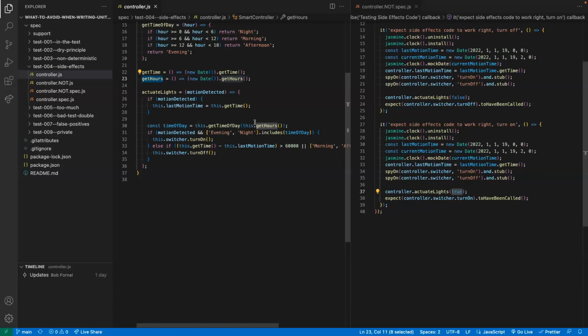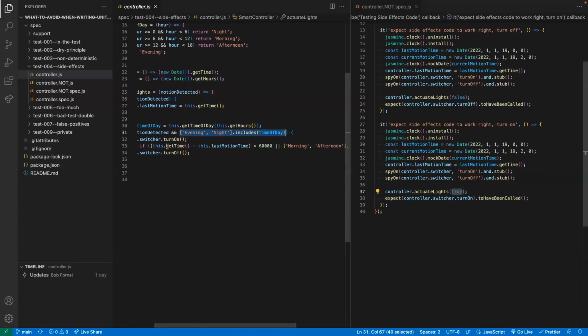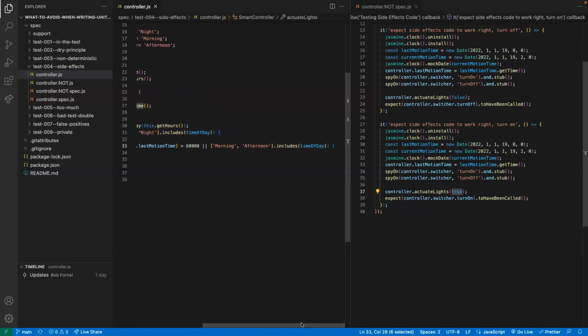And again, we can control what that pushes through to get time of day. I've reworked this if logic to be a little more readable, right? Evening or night, an array of evening or night includes, and I probably should pull those out and make that even more readable, take it another step. But simplification, okay? And then in our else, we have the same logic here, except we're using the get time compared against the motion time. And we're using that same logic for the if over here for the includes, okay?